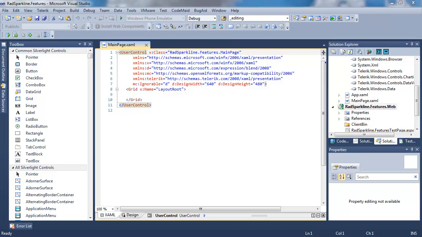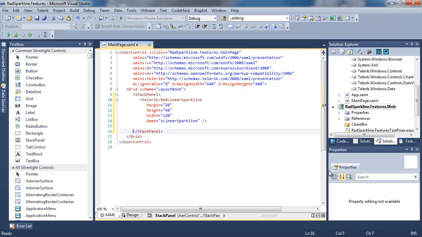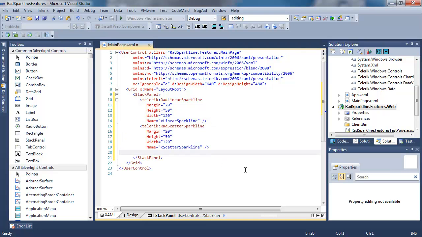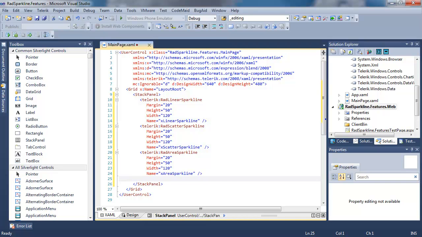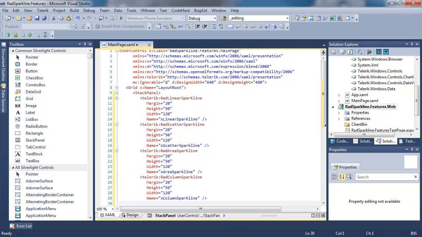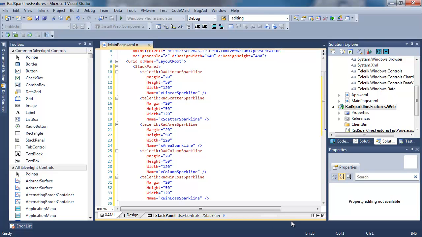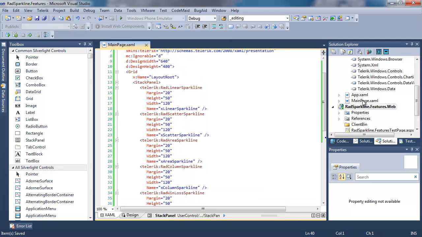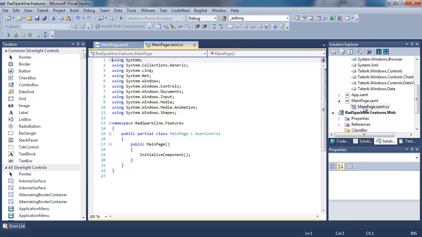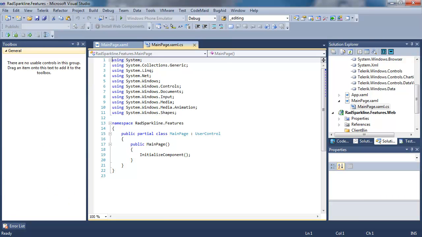So we're going to need a stack panel. Inside the stack panel, we're going to add our RAD Sparkline. We'll start with a linear sparkline, then we'll add a scatter sparkline, an area sparkline, a column sparkline, and finally let's go ahead and add a win-loss sparkline. So there's all our sparklines as we had them previously. Let's save that, go to the code behind, and create the data that we will use to populate these sparklines.